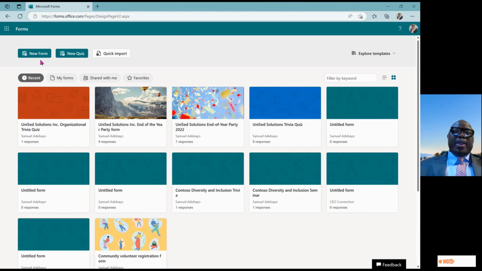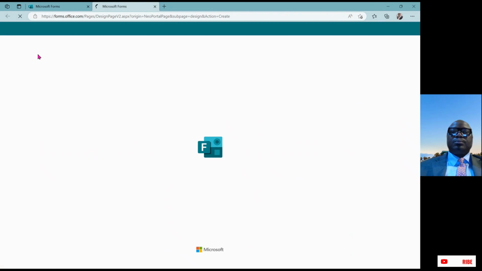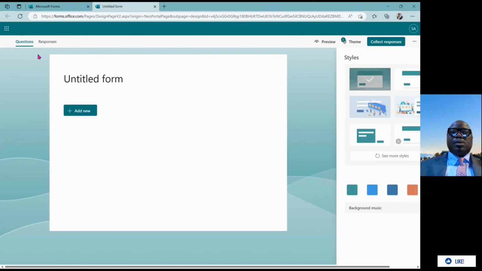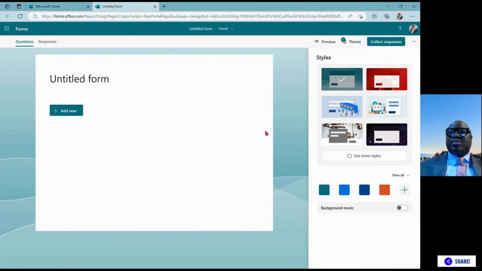So there are two ways we can generate a form or a quiz. And I am going to start a new form. That's what I'm going to do. I'm going to start a new form from scratch. And when I click on new form, this is the screen that you see.